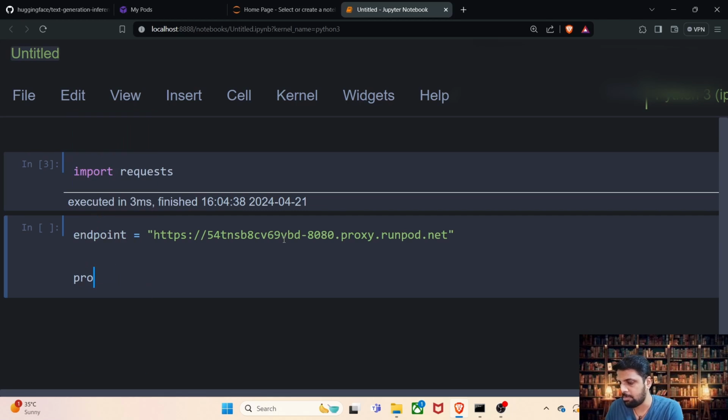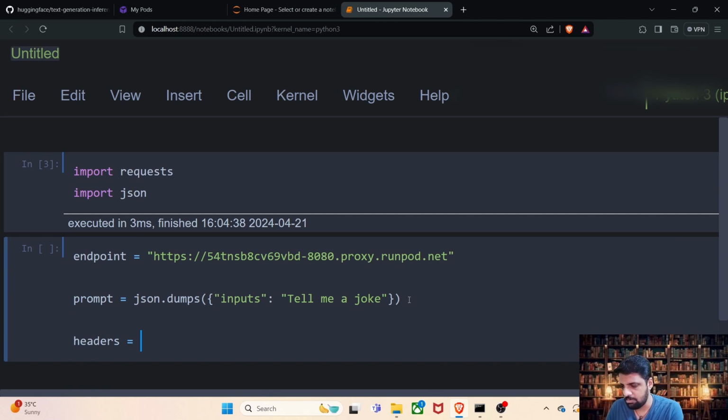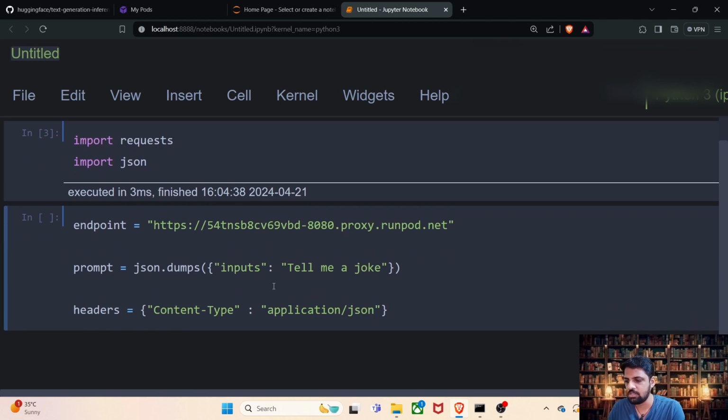And we are going to send in a prompt. Our prompt will be inputs: what is the prompt that we are going to send? So, tell me a joke. What I can do is import json here. json.dumps of this will become a string. The headers will be content type application/json, so we are sending in a JSON string. We have to define three parameters: one is our endpoint, another is the prompt, and third is the headers.